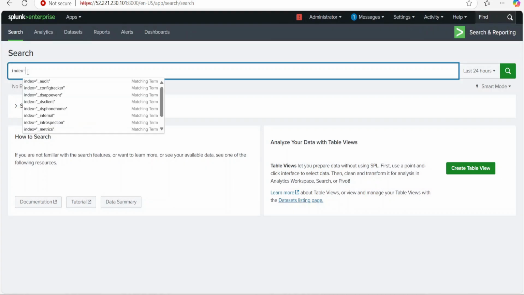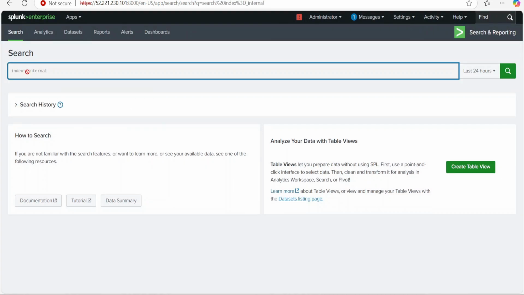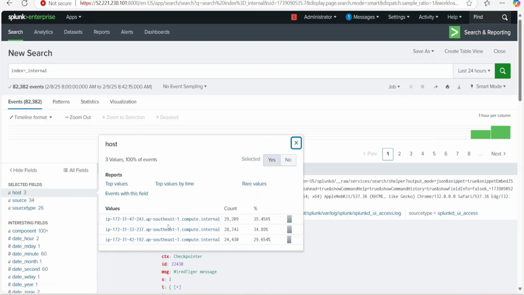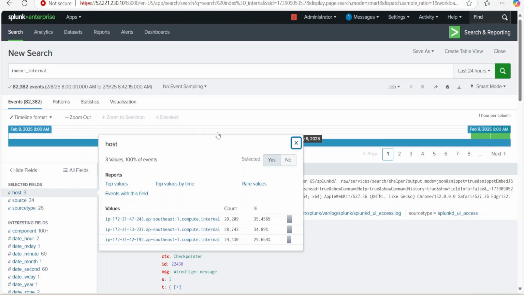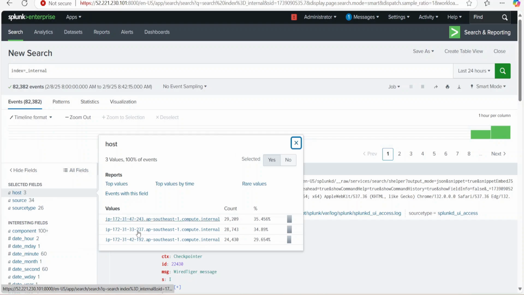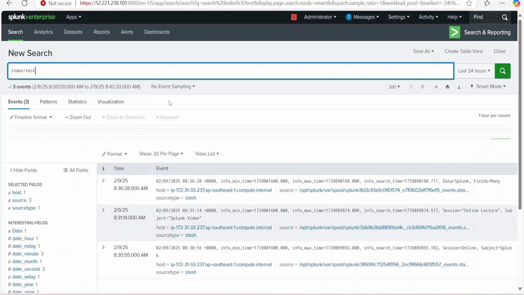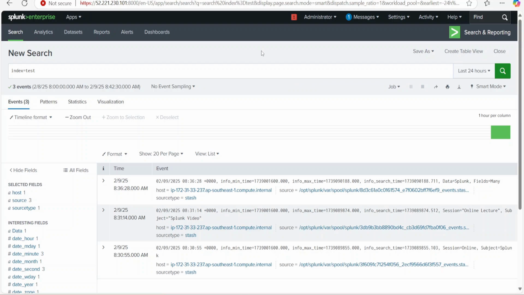let's check for the internal index first. So you will see the data from three hosts. One, its own internal logs, and two, the peer nodes in the clustering. So that is the reason you are seeing the internal logs from three different hosts. Let's try to search test index. You're seeing three events, and the reason why you are seeing three events, by default, is that if the host where the primary buckets exist is up, the data will be retrieved from the primary buckets only.